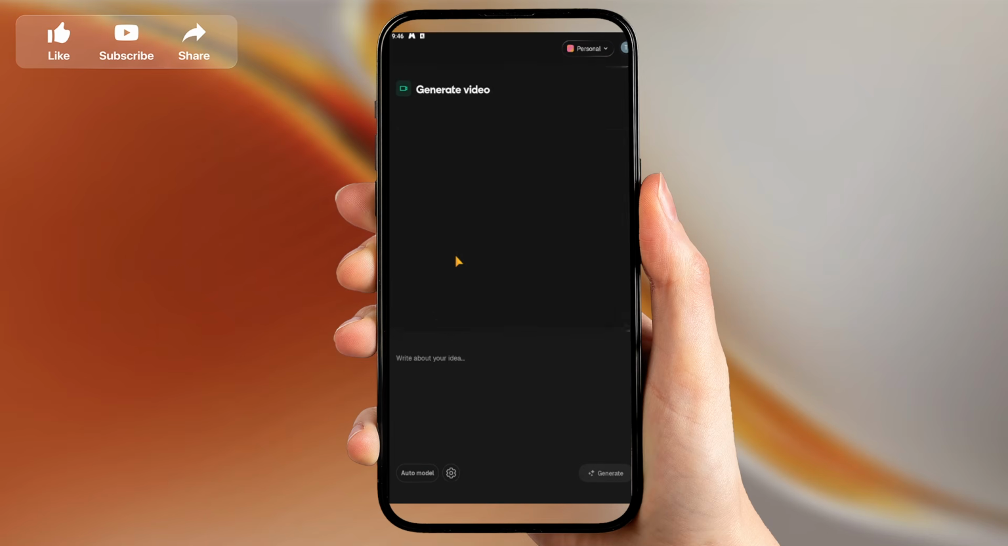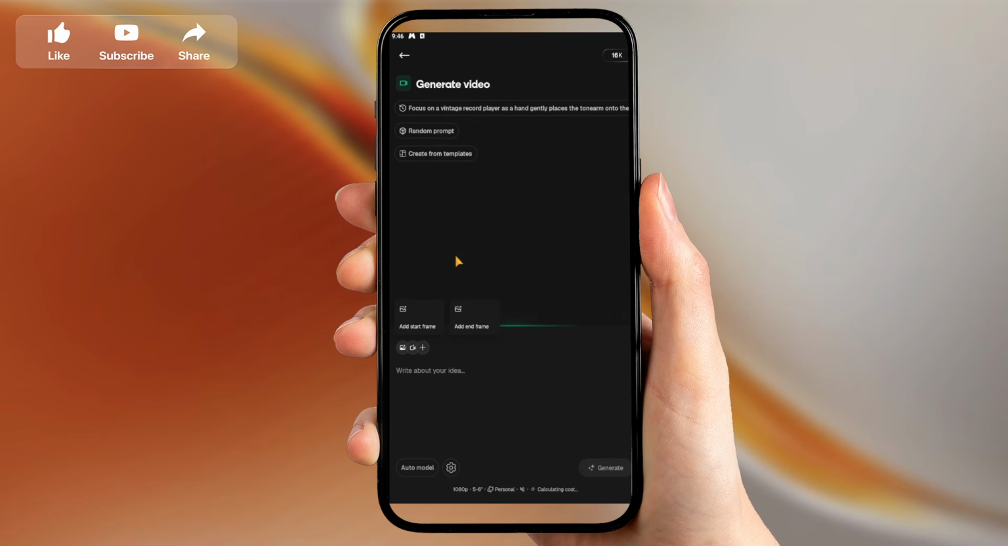Here you'll see two options for the idea itself. If you want inspiration, tap Random Prompt to autofill a concept. If you already know what you want, type your own prompt. Clear, specific language works best to describe the subject, the motion, the mood, and any visual style.